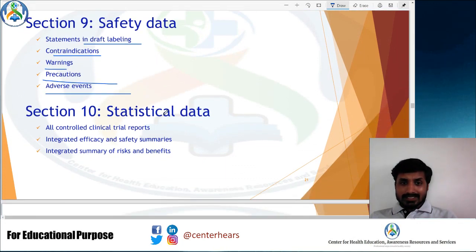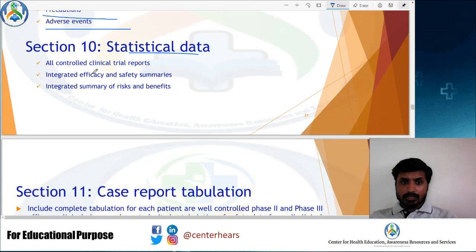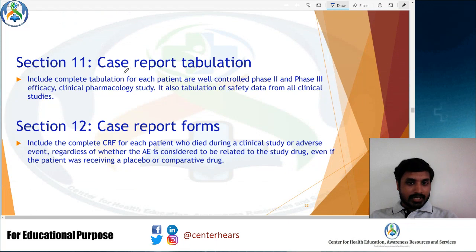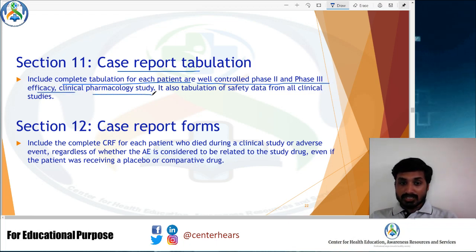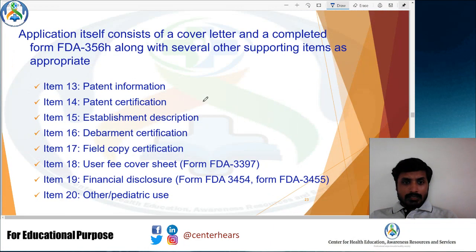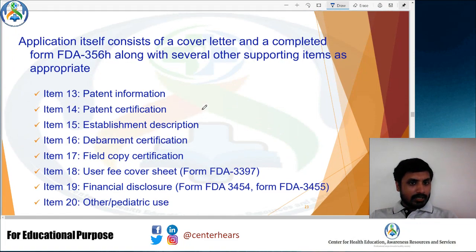events. While section 10 will have statistical data, all the controlled clinical trial reports and integrated application and safety summaries and integrated summary of risk and benefits. While if you see section 11, it has the case report tabulation, which includes the complete tabulation for each patient of well-controlled phase 2 and phase 3 efficacy clinical pharmacology studies. While section 12 will have case report forms and apart case report form.